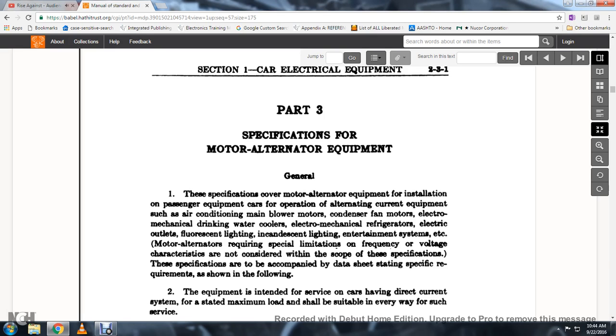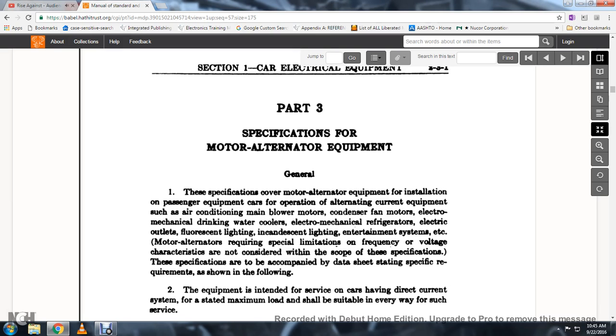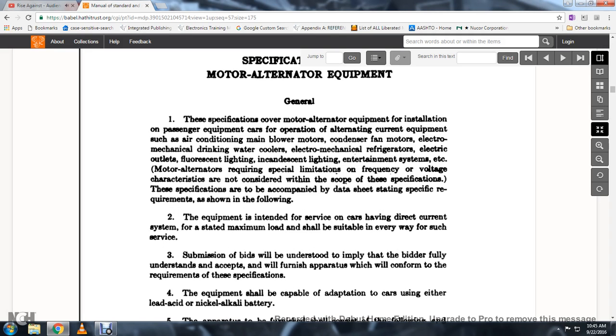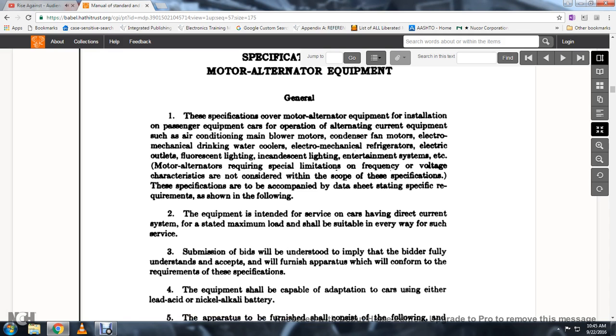Motor alternators require specific limitations of frequency and voltage characteristics not considered within the scope of these specifications. These specifications are accompanied by data sheets stating specific requirements as shown in the following. The equipment is intended for the service of cars having a direct current system. Stated maximum load shall be suitable in every way in such service. Submission of a bid must be understood to imply that the bidder fully understands that he will furnish apparatus which will conform to the requirements of these specifications.